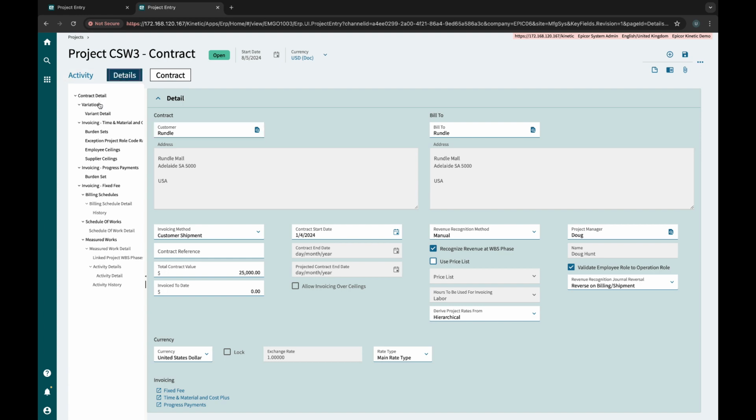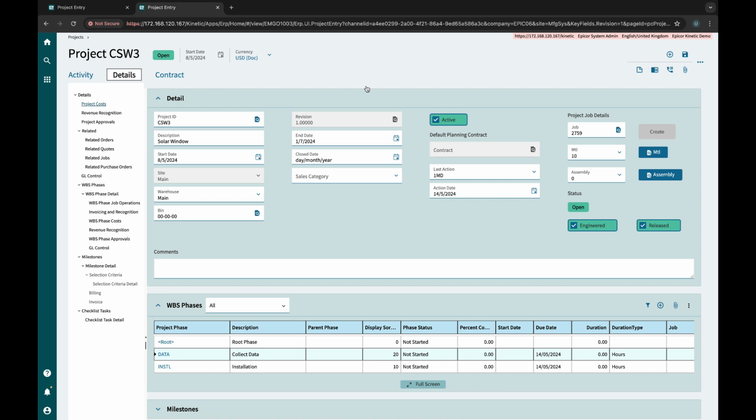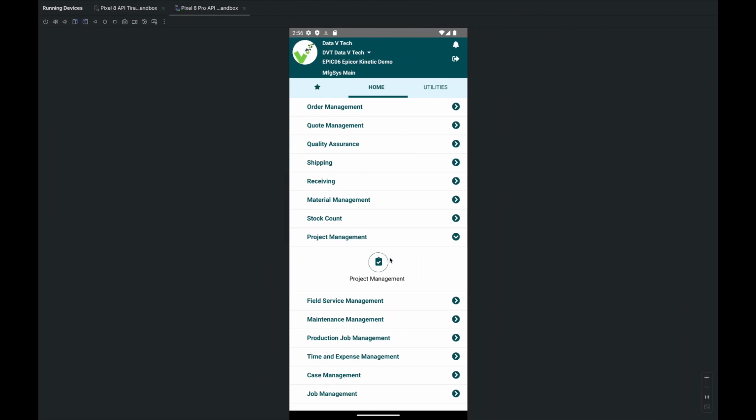Once the project is set up, we can easily view the project costs related to the quote. This can help in ensuring the project stays within budget. Then, we can view the project details on the mobile app.